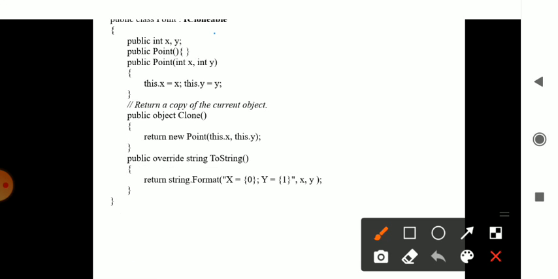In the beginning you specify a class called Point that inherits IClonable, so you are inheriting the properties of IClonable. In the program you have two variables, x and y, and a method with default parameters, meaning no values are passed. Then another method called Point has two variables x and y, and uses this, which refers to the current elements within the program. It also has a method called object Clone.